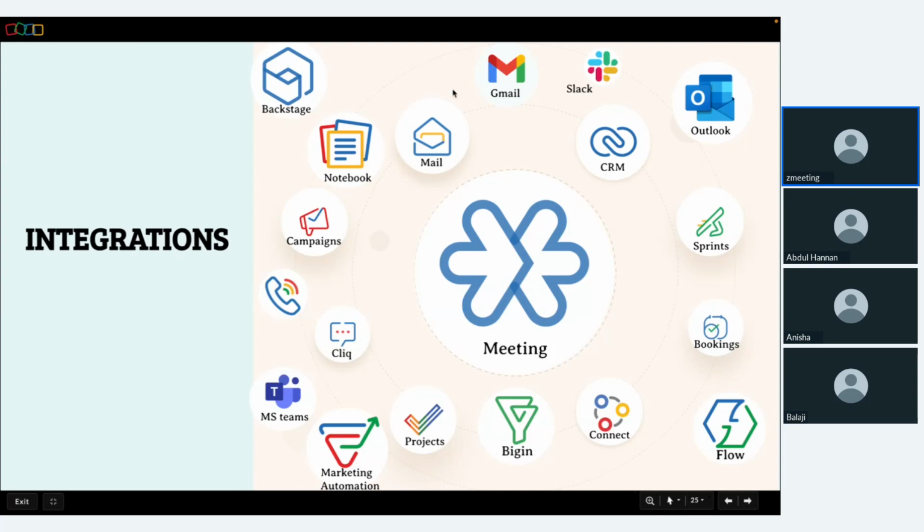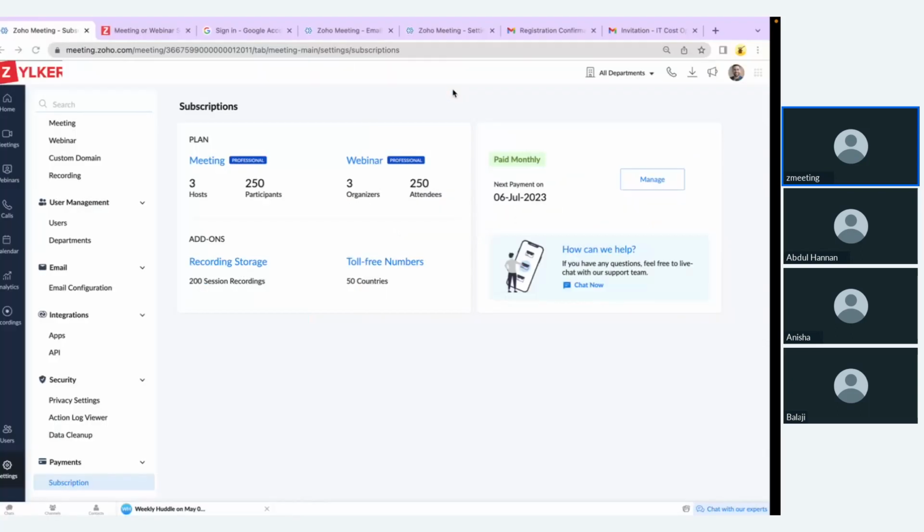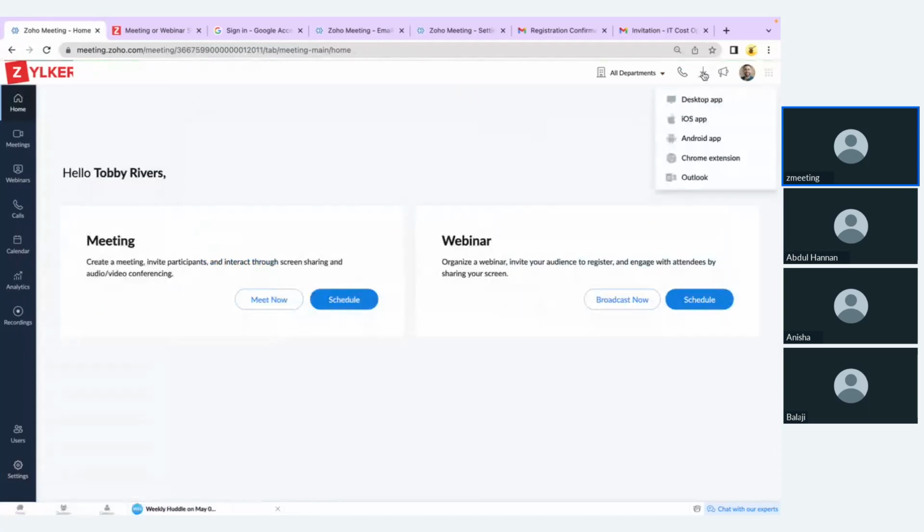Now, moving on to the homepage of Zoho Meeting, at the top you will find a download icon where you can download the desktop app right from here. So, through the desktop app, you can overcome the browser limitation and you can also enjoy the session with better stability and optimization. And here we have another third party integration, that is Outlook. So the Zoho Meeting plugin for Microsoft Outlook can be downloaded in order to schedule the meetings directly from your Outlook account.